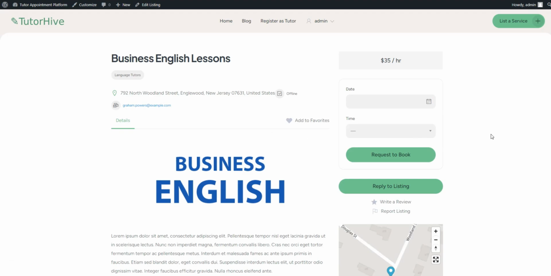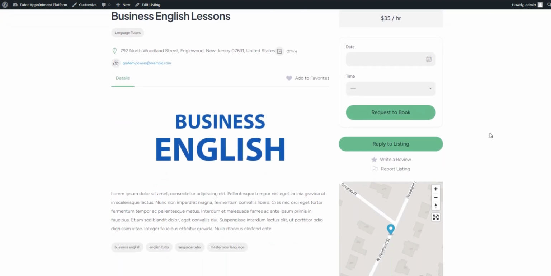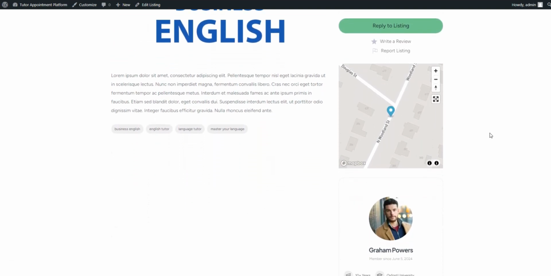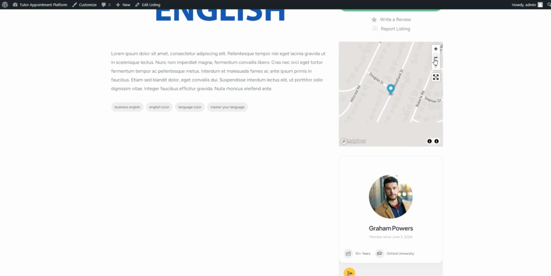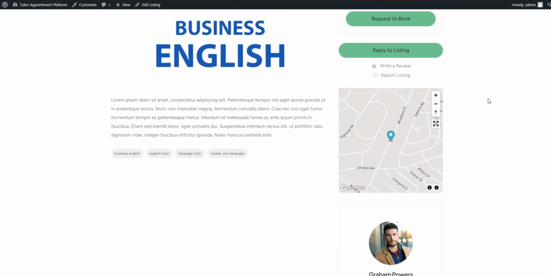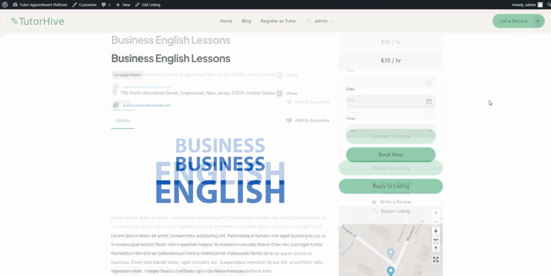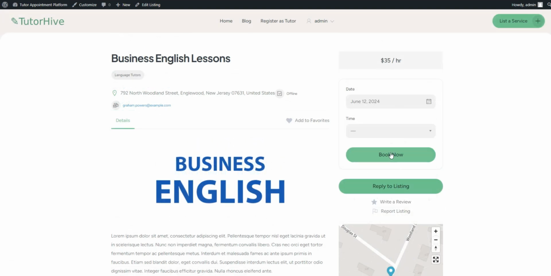As you can see, everything we need to know about the tutor's service is provided here. That means your tutor booking platform is up and running. So, lastly, let's take a look at how the booking process works and make sure it's as easy as possible for users. On the listing page, simply choose the date and time you want and click Book Now.